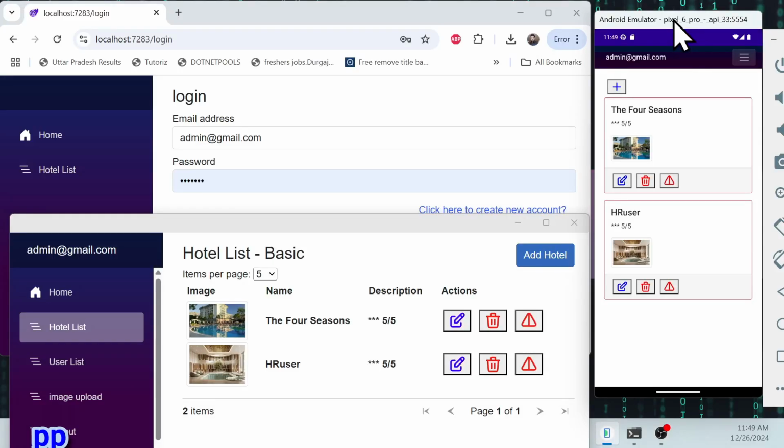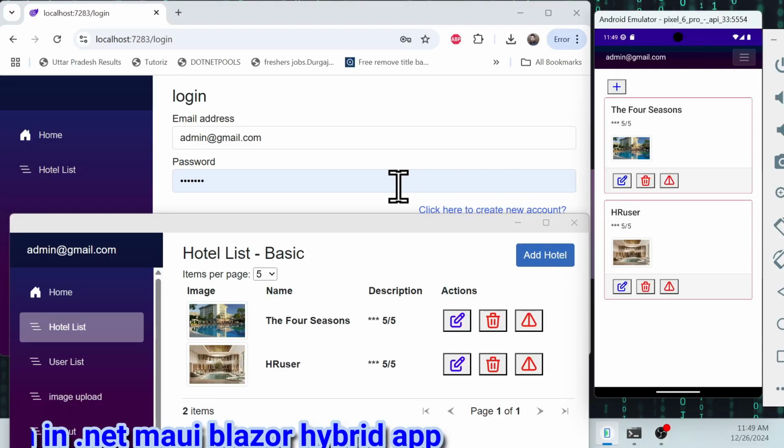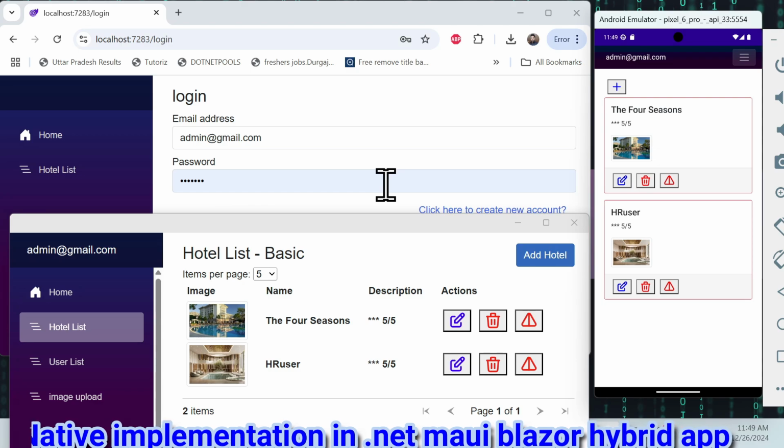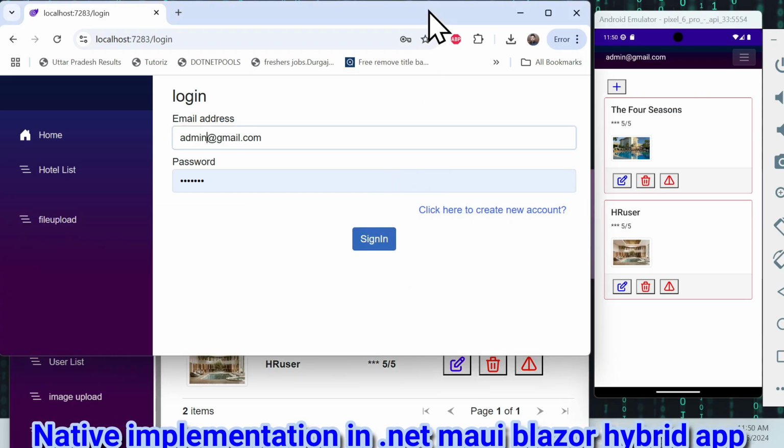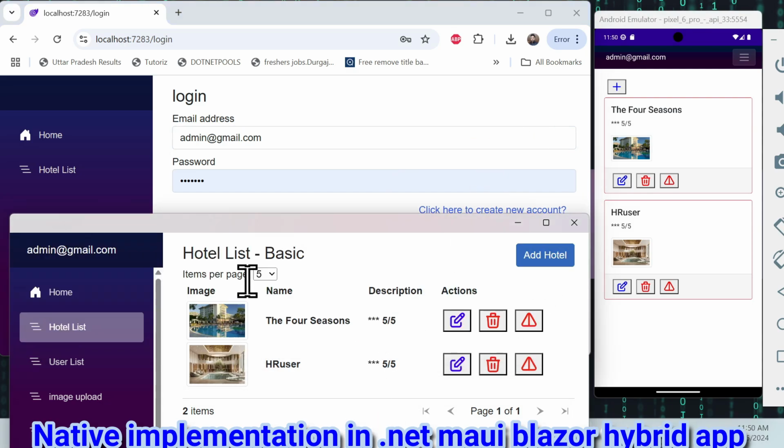Let's get started. Demo first of platform specific implementation or native implementation for Windows, macOS, iOS, Android and web application in .NET MAUI Blazor Hybrid App. So this is my application running. This is my web application, this is for a desktop application and this is Android application. So you can see over here.